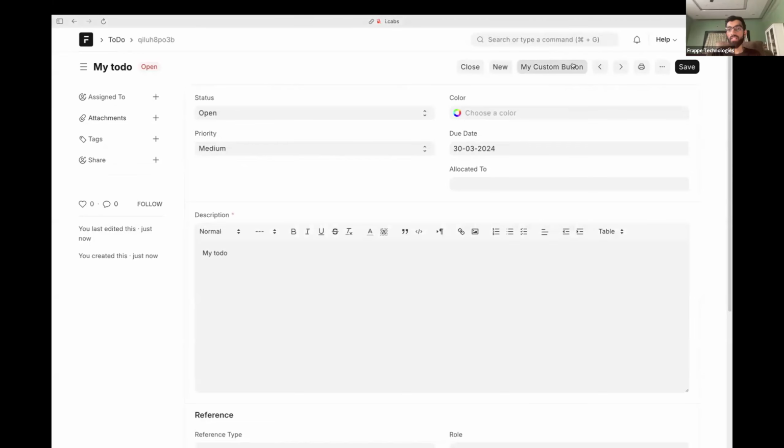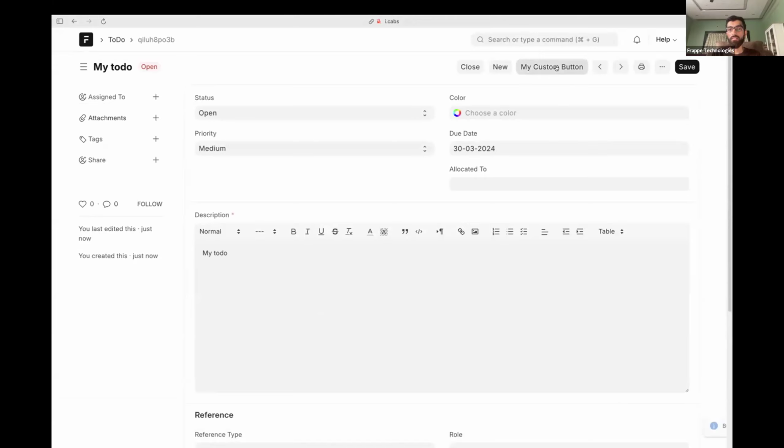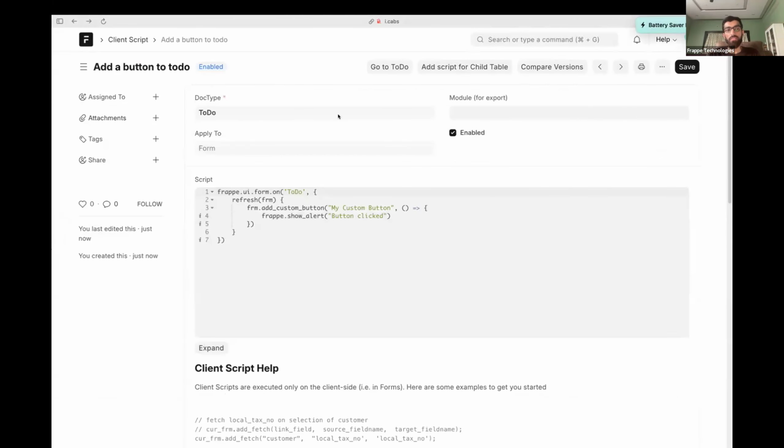And you will see my custom button got added, and you can click it. And then you will see the alert. So these are all JavaScript APIs of Frappe that are available at your disposal. But this was how quickly you created a custom doc type. Quickly you can create server scripts and client scripts, and get a small app running without even touching your custom app.